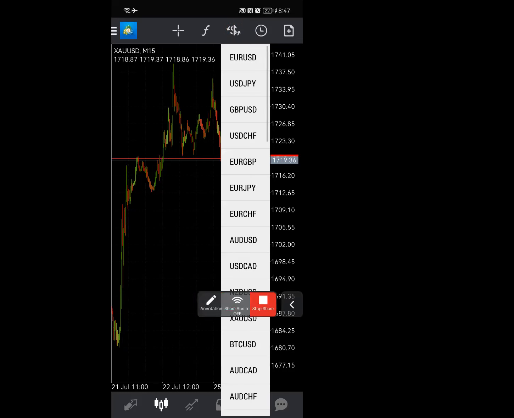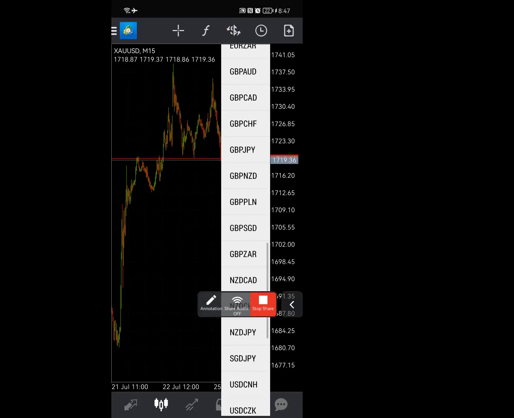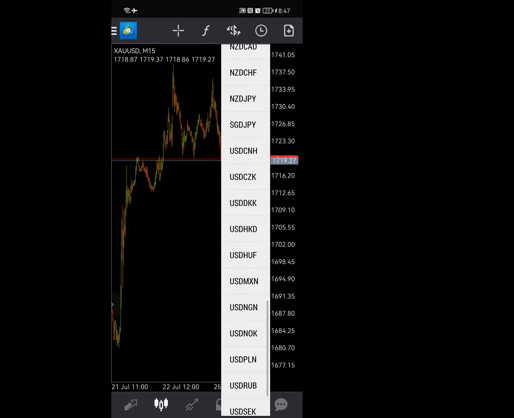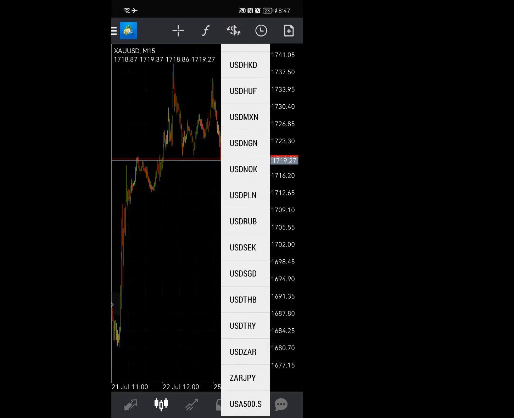So when you click it, you have access to all the currencies in the quote you've added in a quote. So you can then now click any of them and view the chart. That's the other way to view the chart without going back to the quote. Okay. So we are done with that.